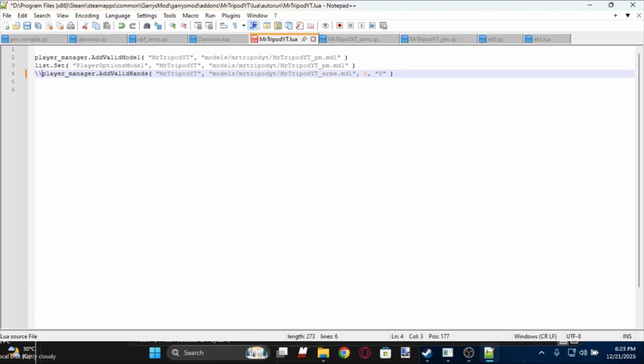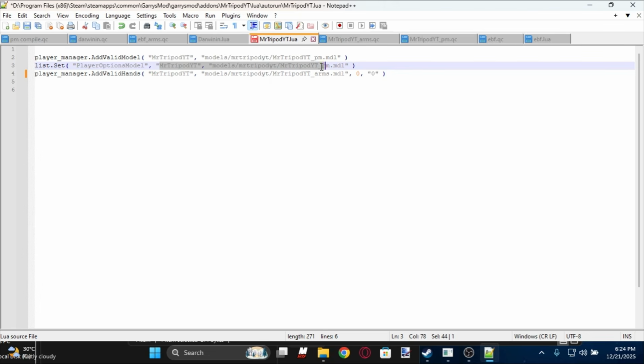There was this before, so you gotta remove it, and then just copy this. Only copy this part and paste it in. When you paste it in, it looks like this. So you just do this and slash arms.